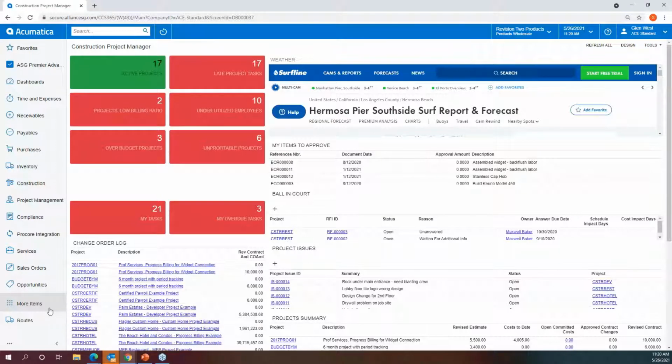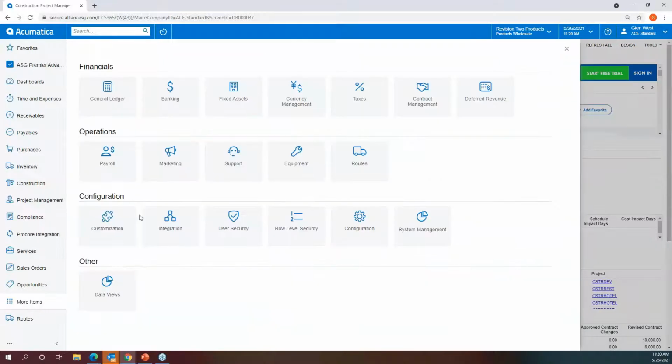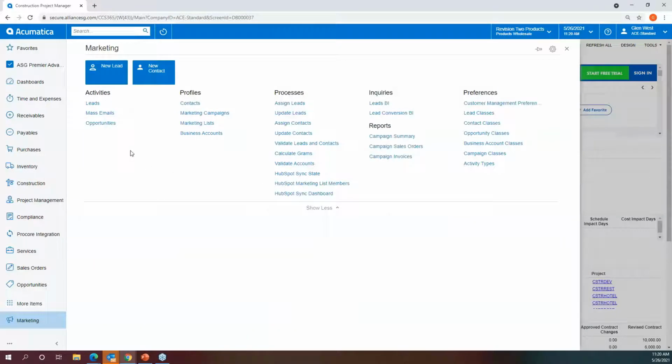In the solution I have, we do have a manufacturing solution as well. We can get bill of materials and MRPs. We're just going to focus today on kind of an end-to-end on the construction side. So I'm going to jump over into marketing real quick. I'm just going to look.